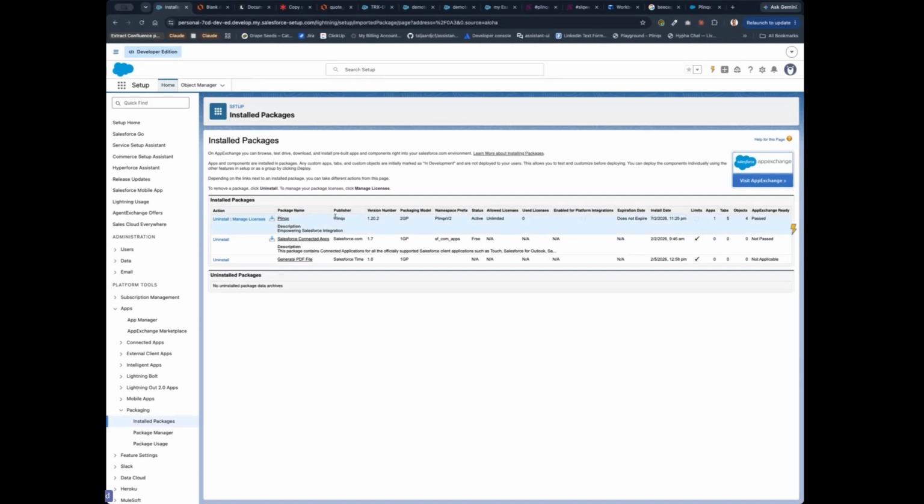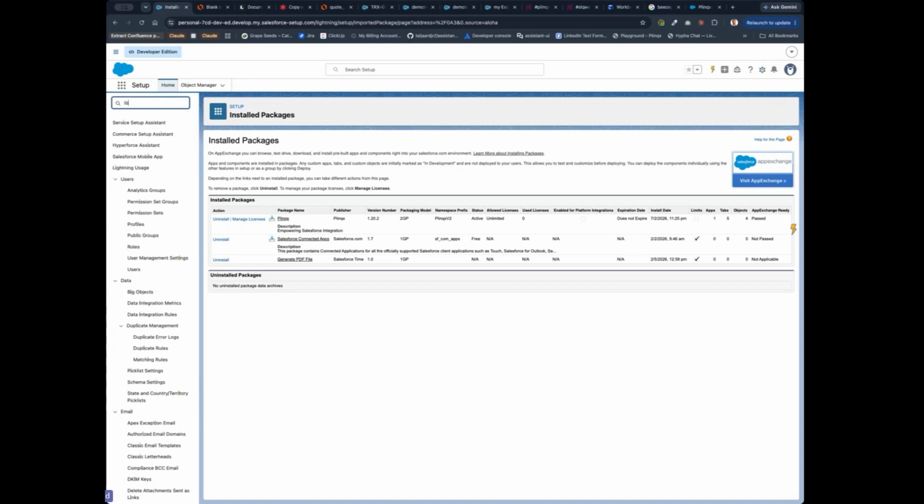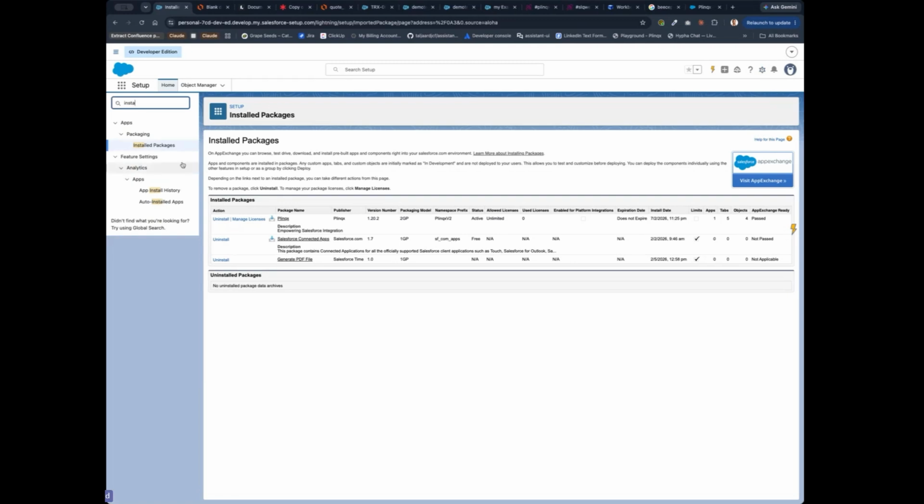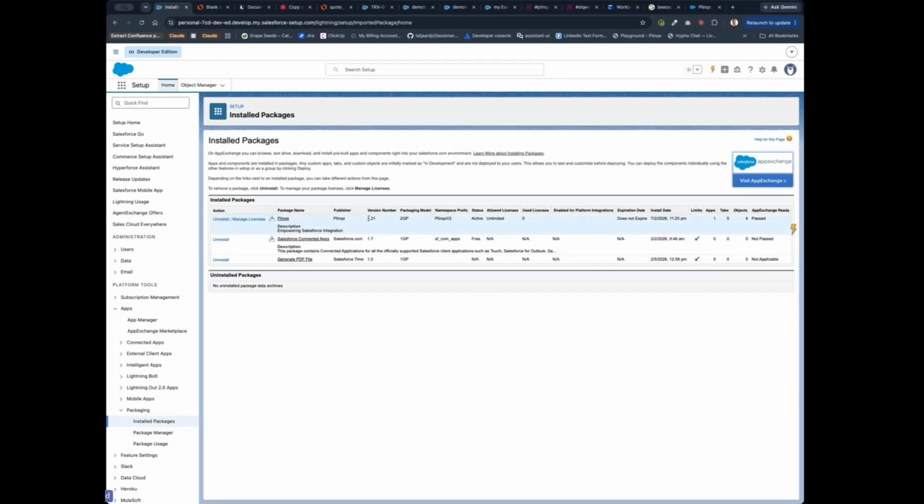And once it's done, if we go into Salesforce setup, and you just go and type in installed packages, this is normally where we would go and see all the packages that's been installed. You will see the Plinqx package within that screen itself and the most recent version. So we see that my version has been upgraded from 1.20 to 1.21.